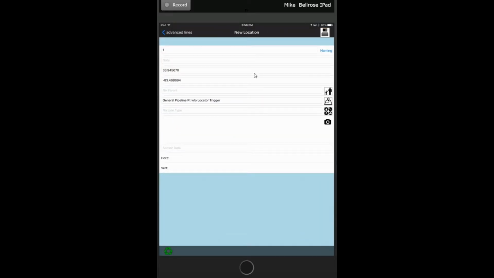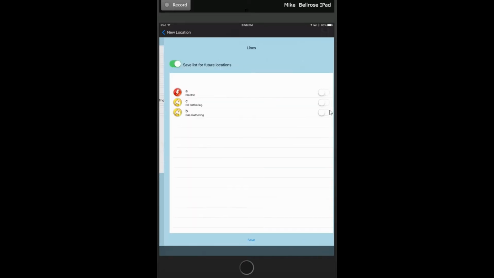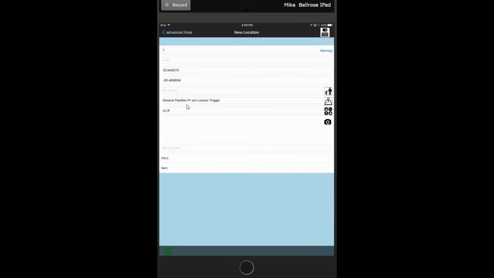When I do, you'll notice my line is blank. With simple lines, it always fills in a default line. In this case, it's blank. So I'm going to go to my line button and select it. And inside the drop down, it's going to make me choose which lines I want to add to this vertice. I'm going to turn on all three. So I'm going to turn on my line A, B, and C, and you'll see why in a minute.